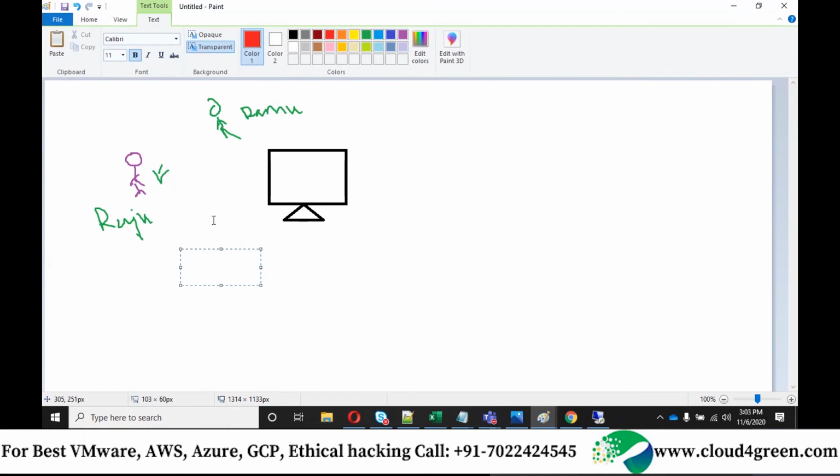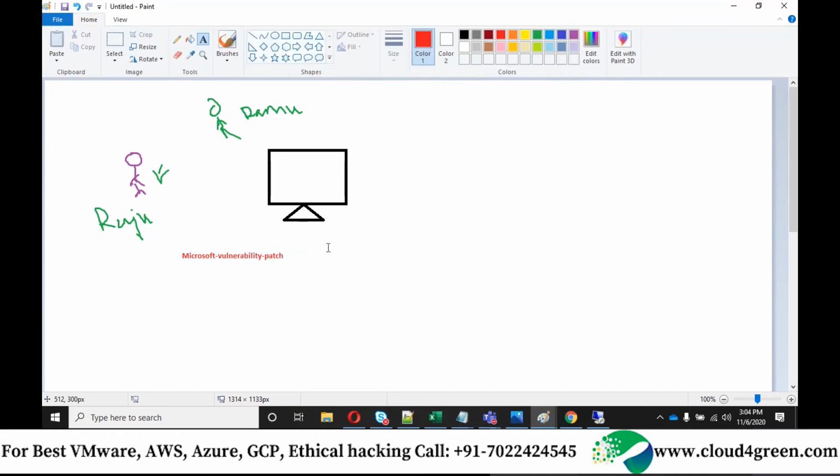Name of the application is called Microsoft vulnerability patch. This is the application. So this specific application or patch is what they're going to install on this machine.